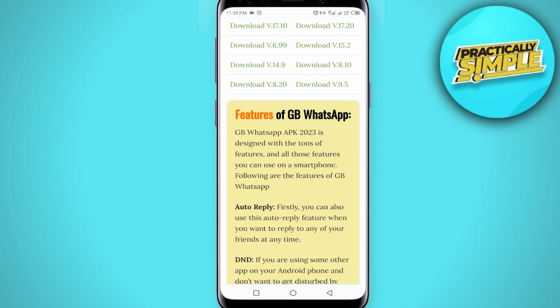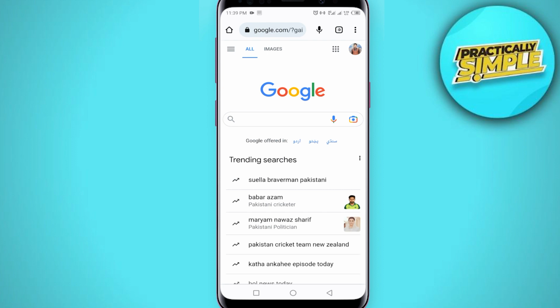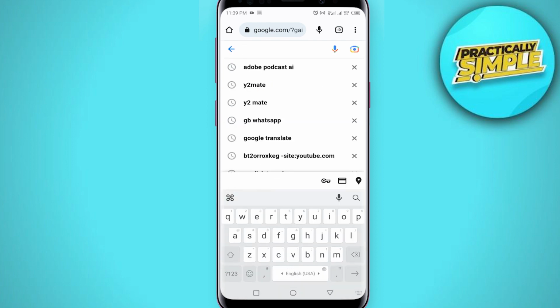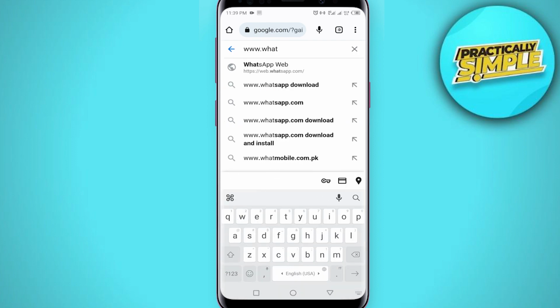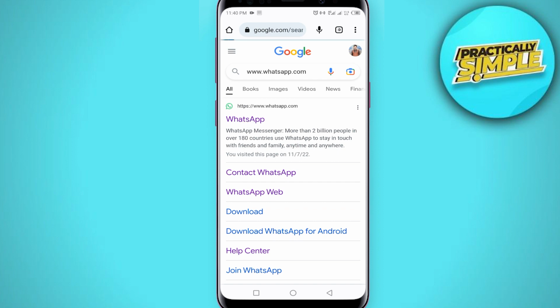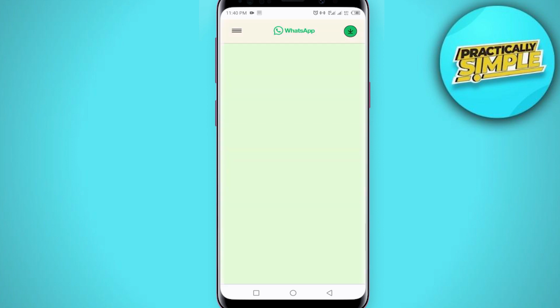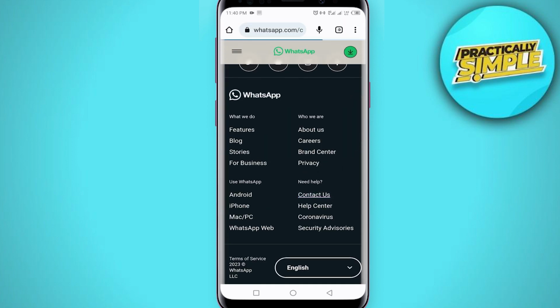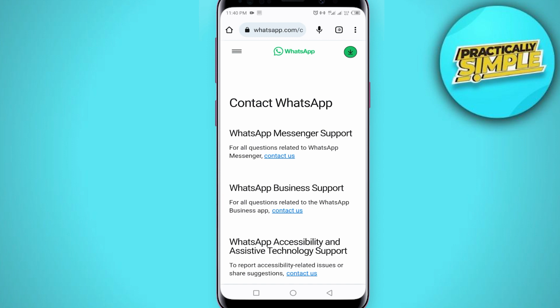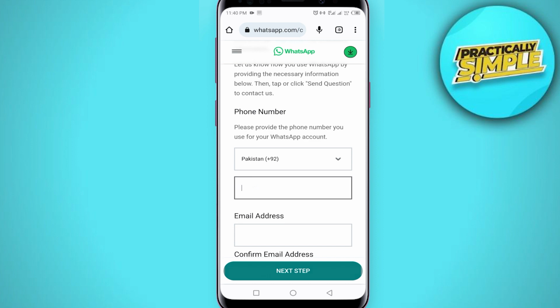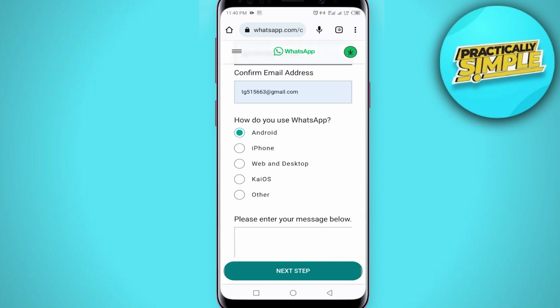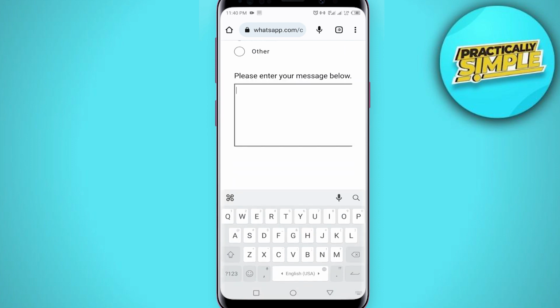Go to any browser. In my case, I'm going for Google Chrome, and here you can go to www.whatsapp.com. Open this first website, scroll down to the end of this website, and tap on this Contact Us. Now select WhatsApp Messenger support, tap on this blue Contact Us, and now you have to enter your phone number or email address here. Select the device that you use for WhatsApp, and here you have to explain that you have been banned from WhatsApp by mistake.